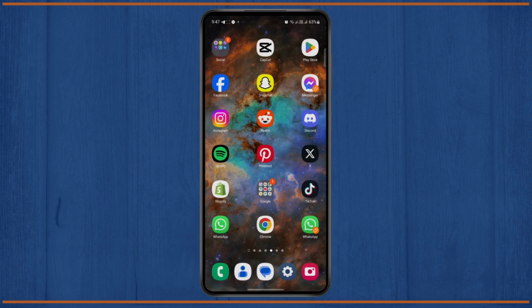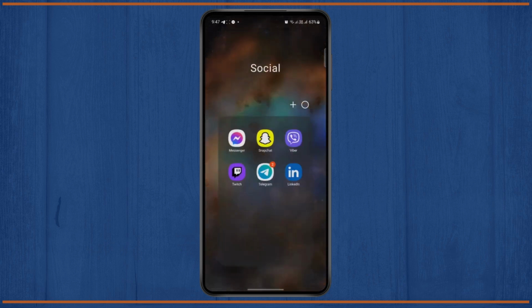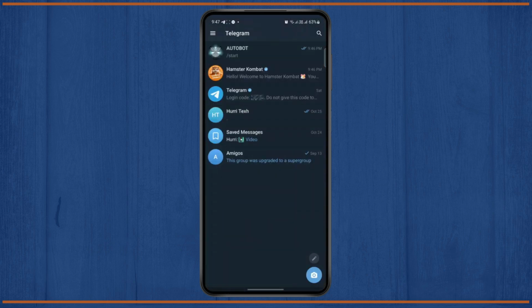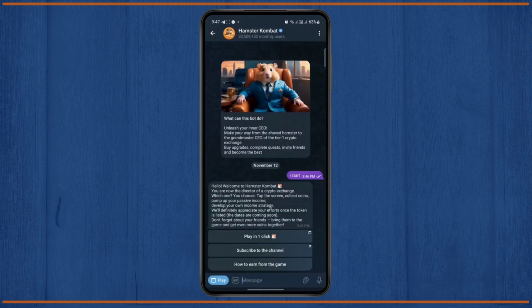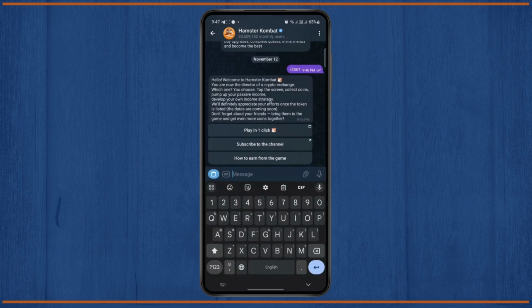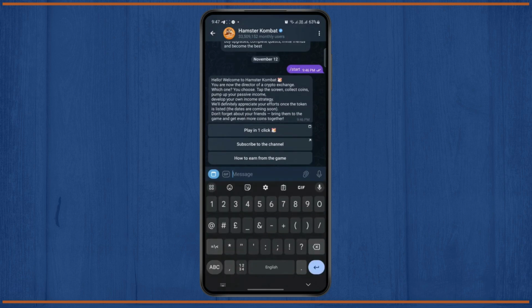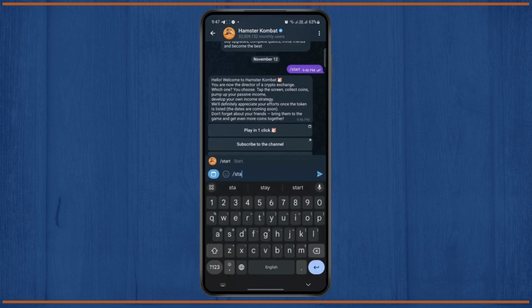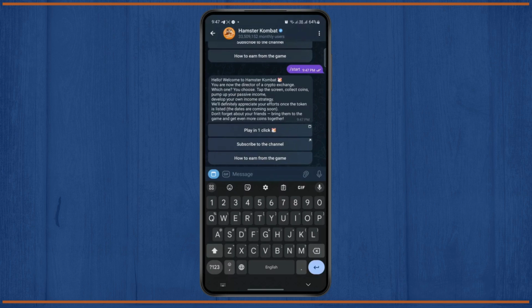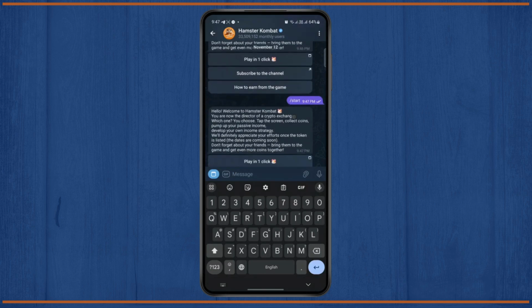Alright, let's begin. So the first thing that you want to do is obviously head over to your Telegram app, and here all you have to do is find the bot that you want to delete. So here is a bot called Hamster Combat. Now if I want to start anything with the bot, I just have to type in /start. As you can see, it automatically suggests the command.